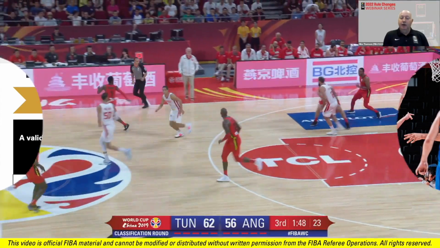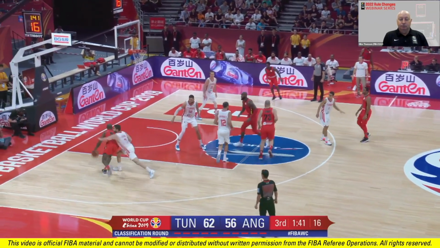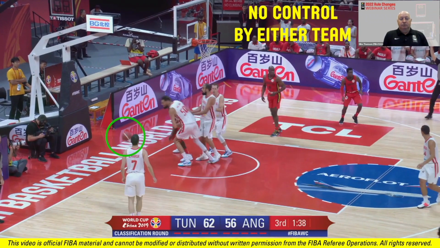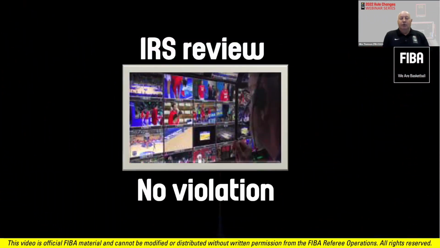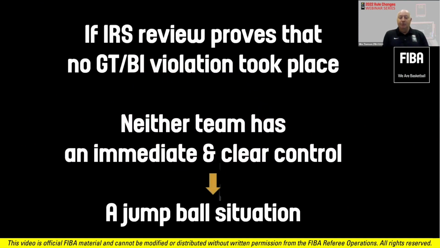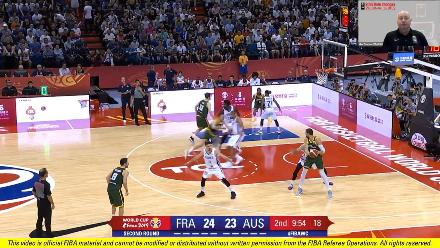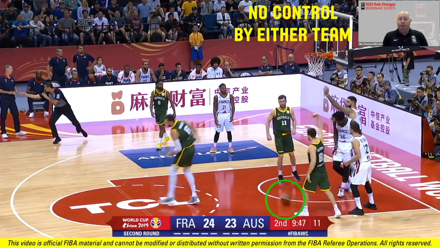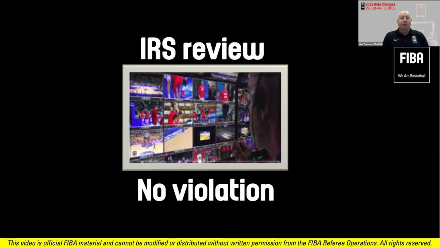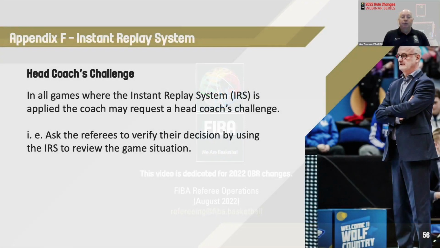And here we'll look at some examples of neither team gaining an immediate and clear control. We can see both teams had an opportunity to control it. Neither team did. So in this case, we would have a jump ball situation, an alternating possession throw-in. Violation called. If we determine that the call was incorrect, neither team has gained an immediate and clear control of the ball. Jump ball situation. Let's move forward.